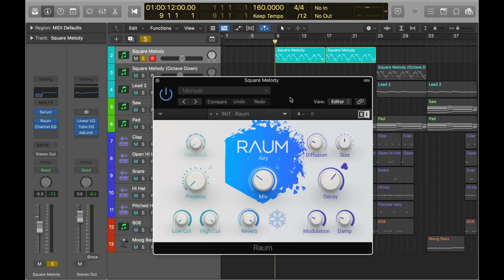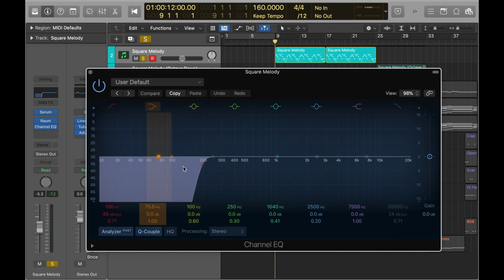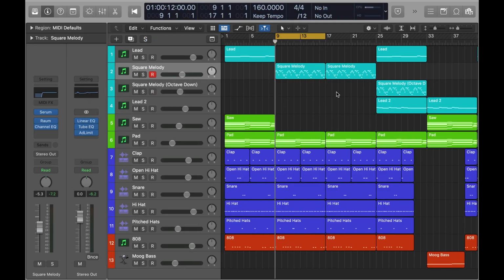The only other plugins I added to the lead is, again, Native Instruments ROM, Airy setting, and this time I'm on 30% for the mix. And then I also added a channel EQ where I basically just took off the low end. Section B for the song plays twice. I'll play it once so you can hear it out.